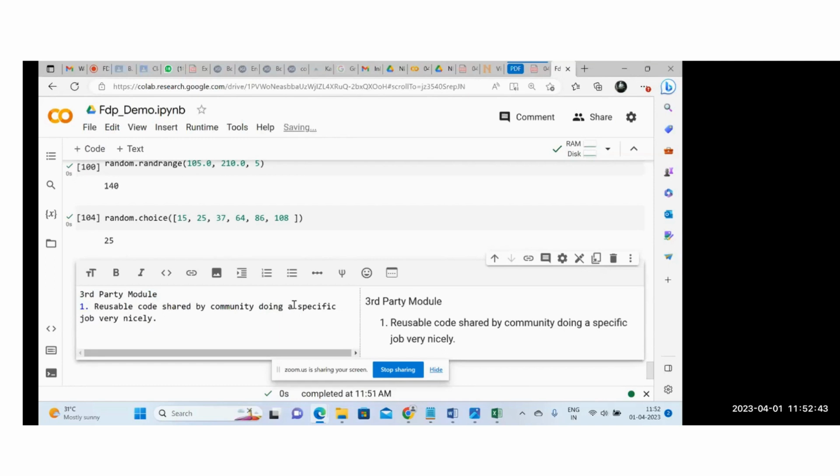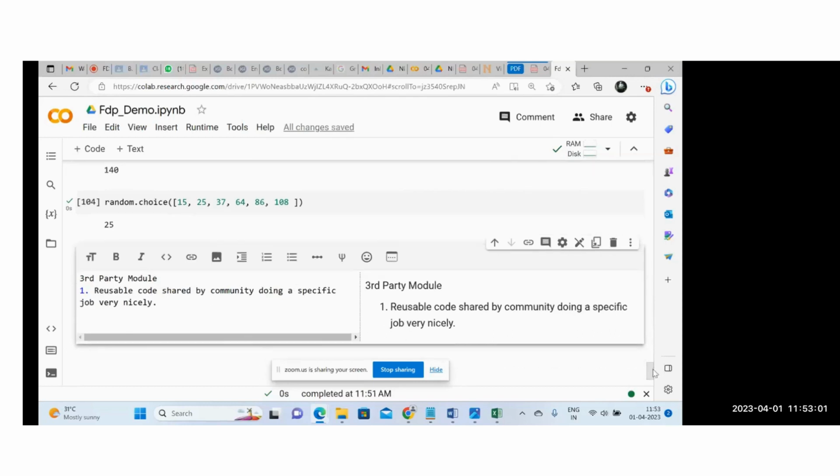This is not the inbuilt modules. These are third party modules. That is again a reusable code, but not developed by the Python developers. Rather, it has been developed and shared by the community who is working for some specific purpose, right? So I'm just going to discuss a third party module today that is called yfinance.